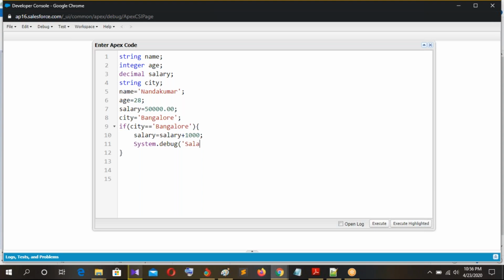System.debug(salary); salary plus salary. Otherwise, the old value will be printed.